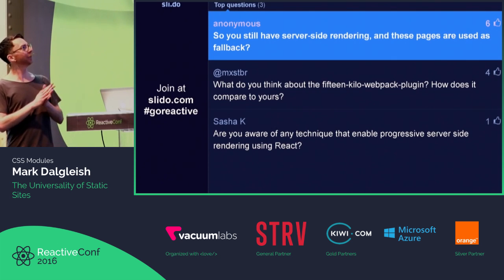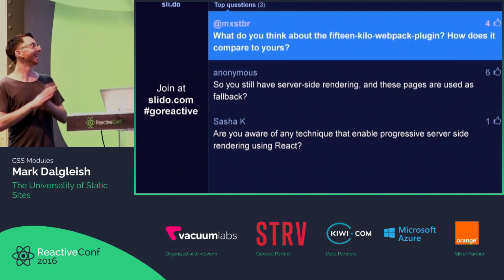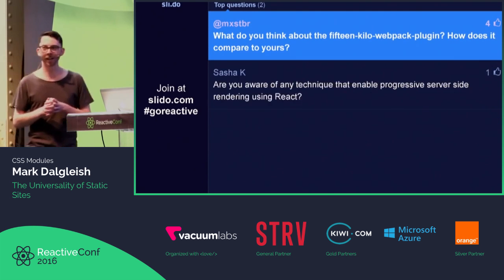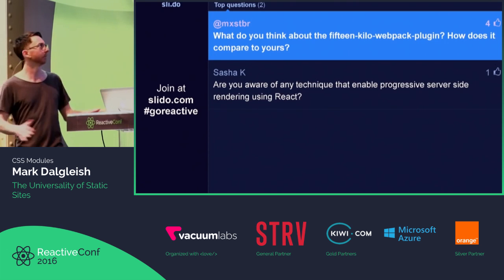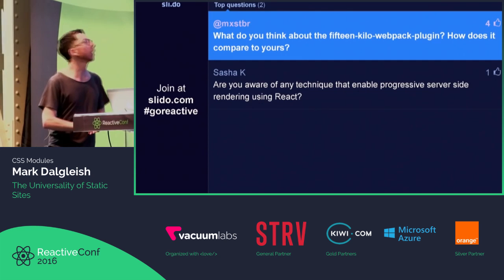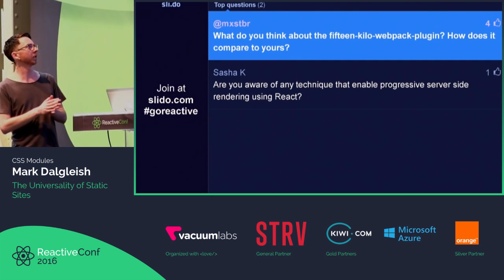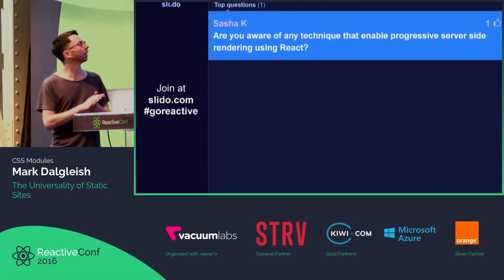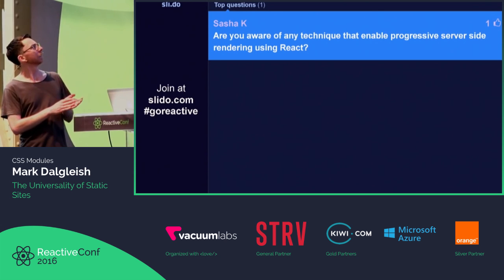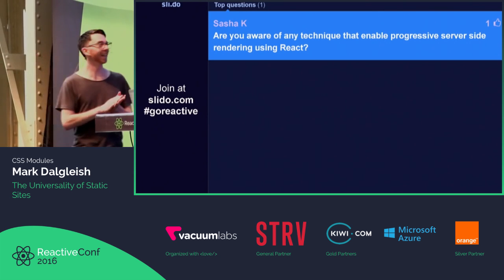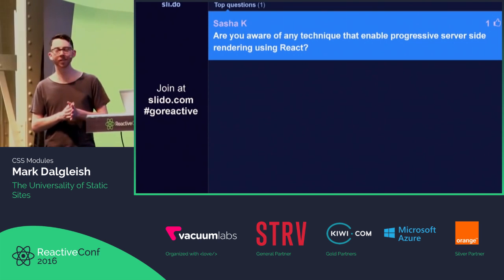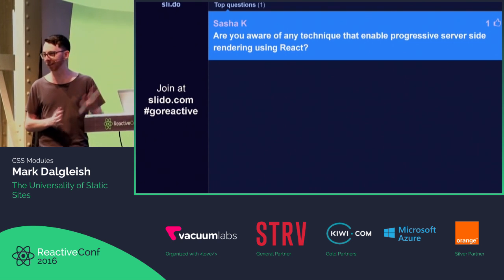What do you think about the 15 kilo Webpack plugin? How does it compare to yours? Yeah, I wish I'd known about this plugin before I gave this talk because it pretty much invalidates everything I said. Not true. Are you aware of any technique that enables progressive server-side rendering using React? Yeah, render to string on a Node server, unless I misunderstand the question.